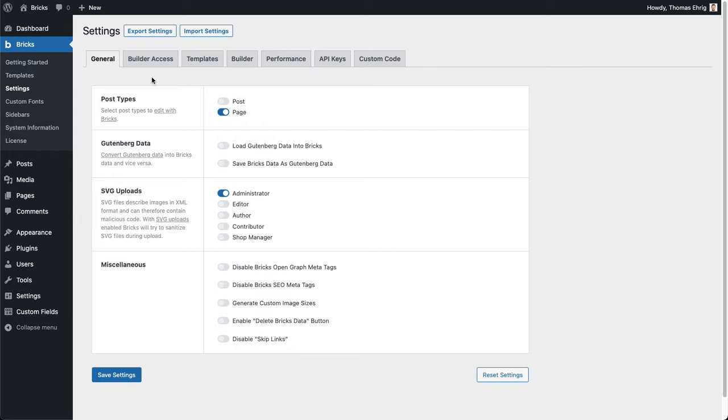At the very top, we have the post type. So this is a list of all the registered post types. In my case, I only have post and page. If you have WooCommerce active, for example, you would have the product post type here as well. And then you can enable this also for any other custom post type that you have registered. By default, in most cases, you probably only need your pages.